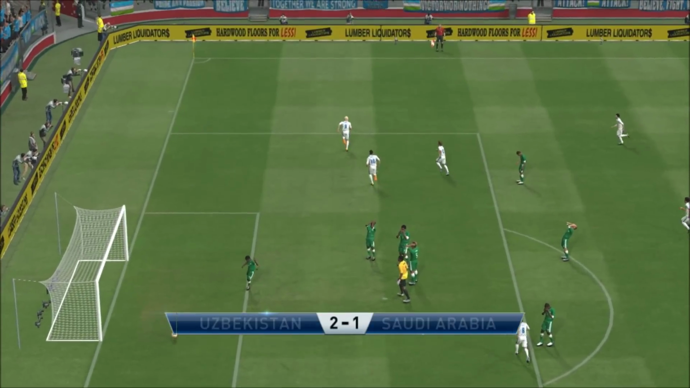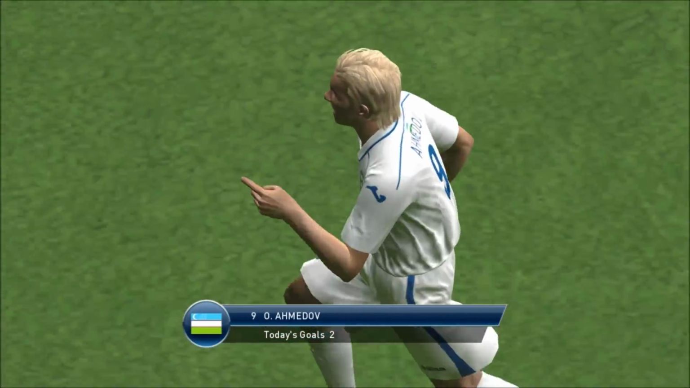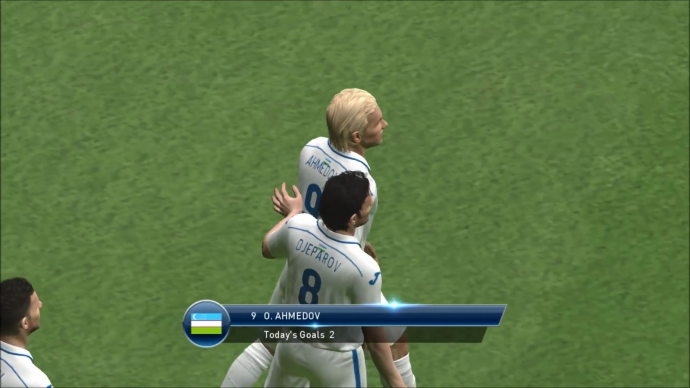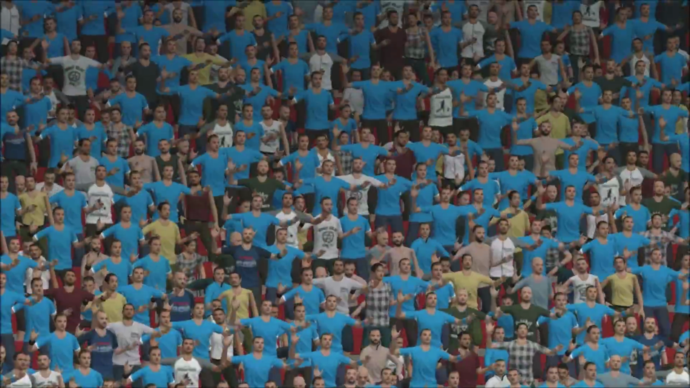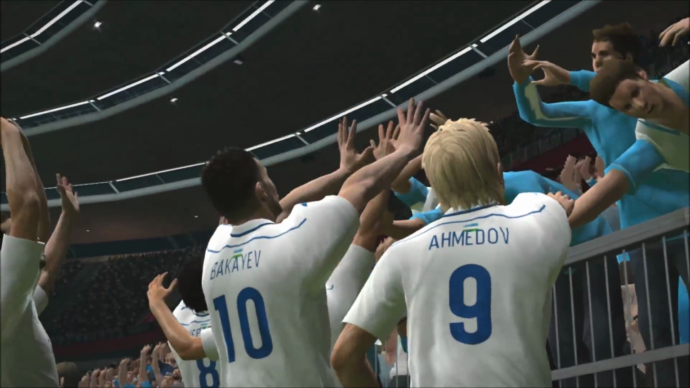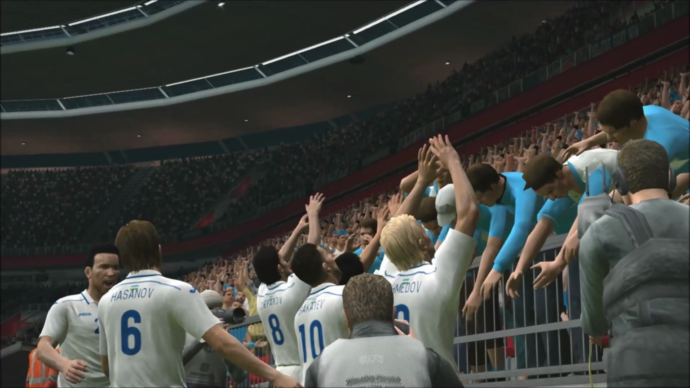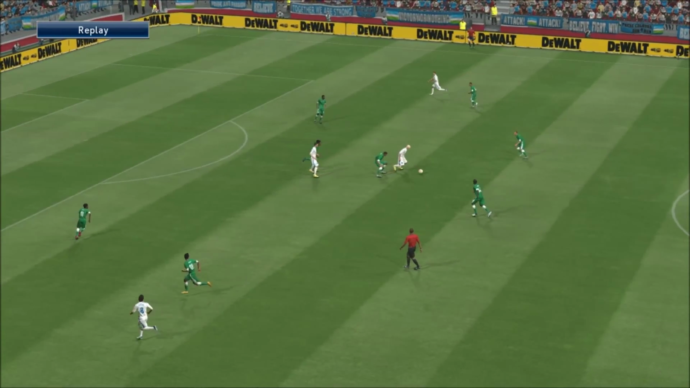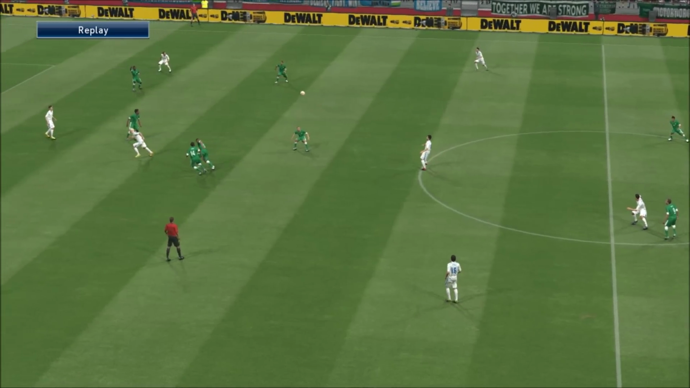Akhmedov! 2-1 for Uzbekistan, and this way they complete their full comeback. And it's once again Akhmedov with his second goal of the game and his third in the tournament. The pass was perfect, he was onside, and they celebrate with their fans. This way Uzbekistan will be top of the table at the moment.